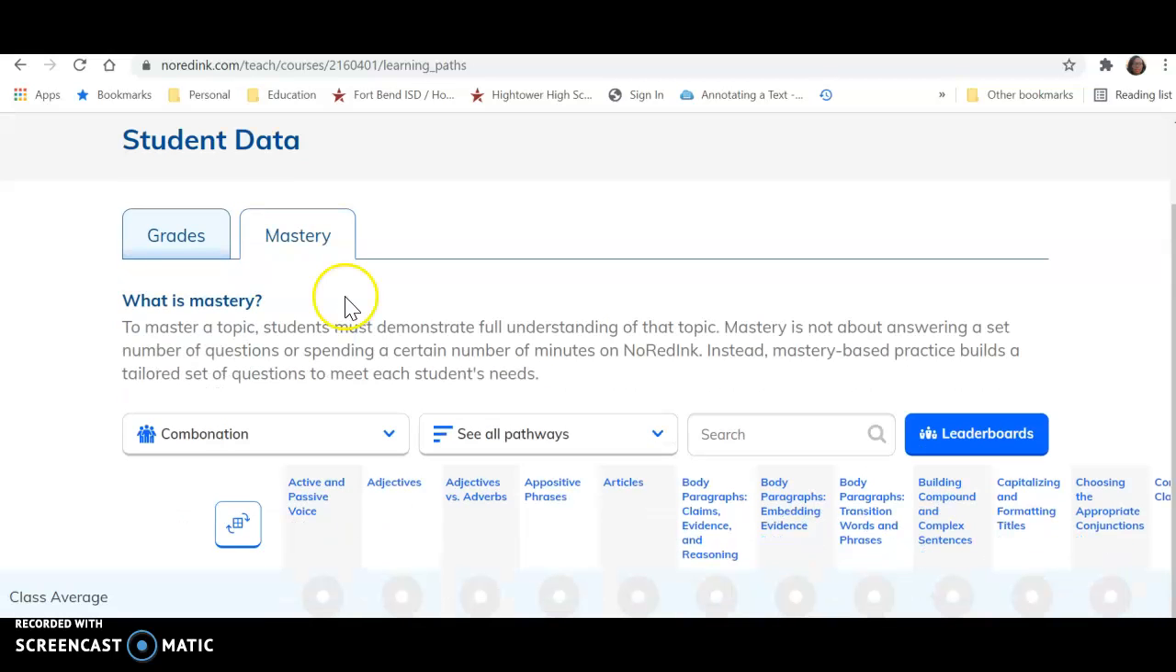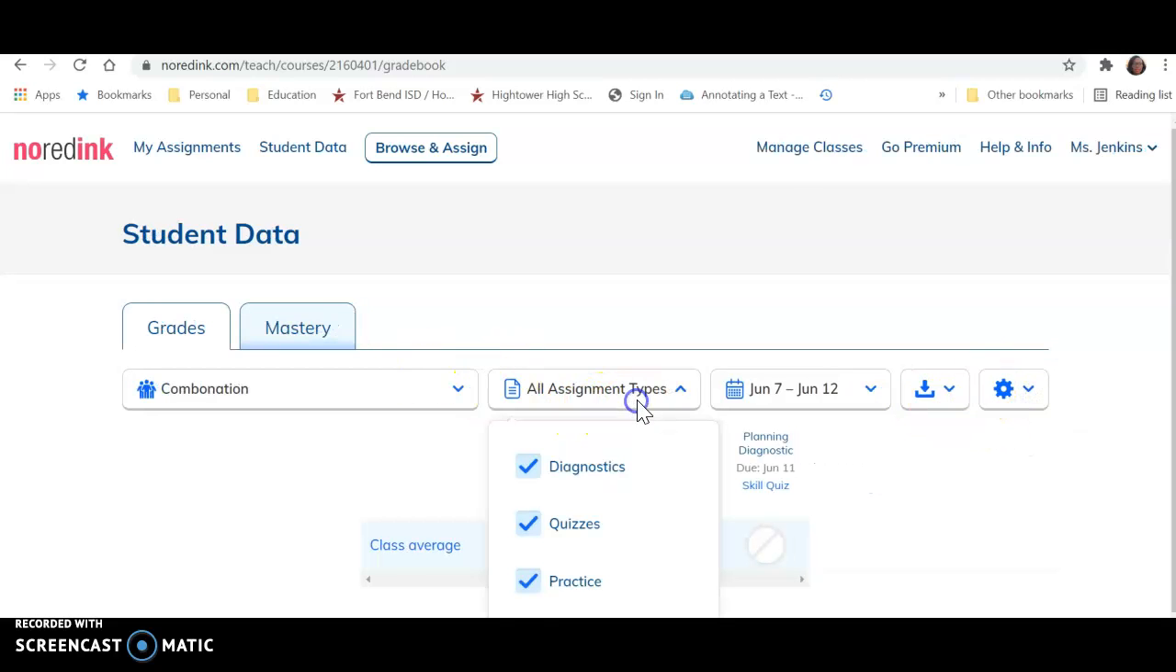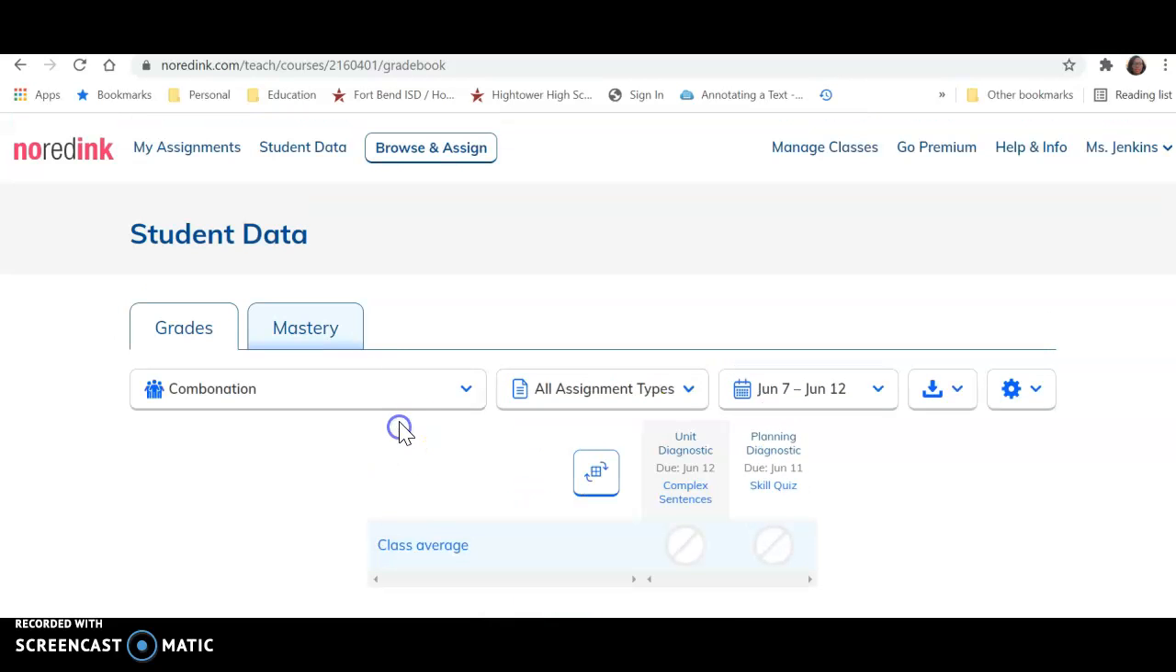Mastery section will show us which students mastered what across any classes or any particular grades, and we can group them. The settings here will show us as points or percentages. We can organize it by diagnostics, quizzes, practice, or writing. And of course, we can select the classes.